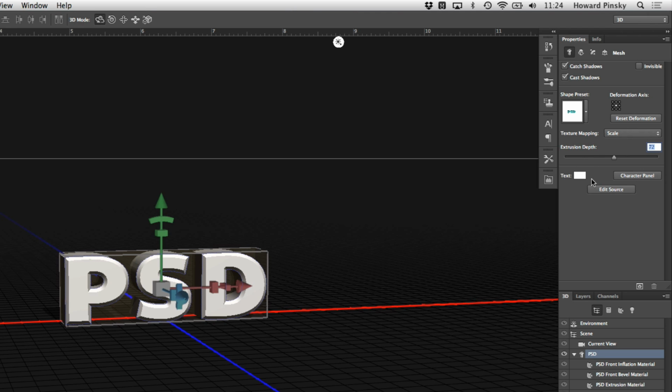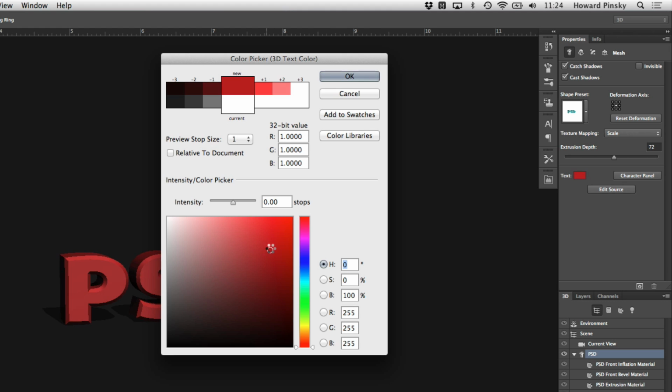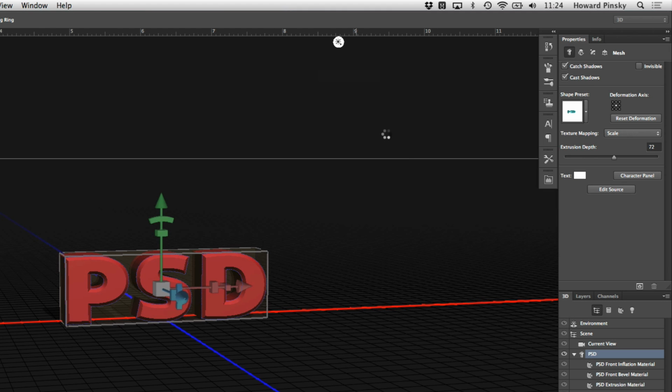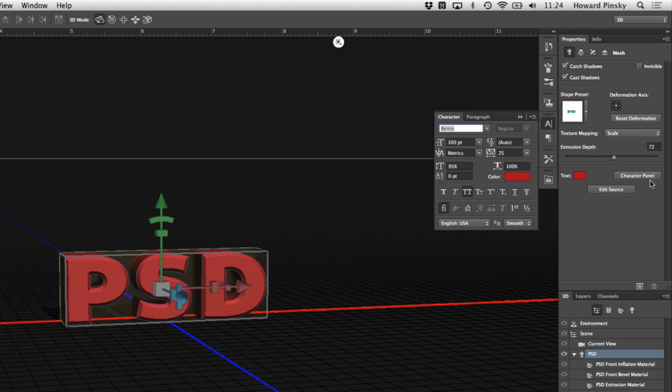You can very easily change the text base color using this color picker here. Or you can open up the character panel to gain access to many more text-based properties, such as the font, styles, leading, and so on.